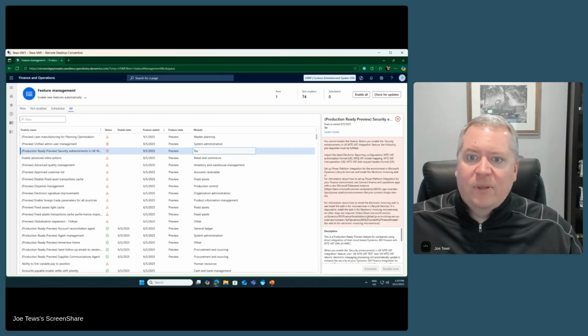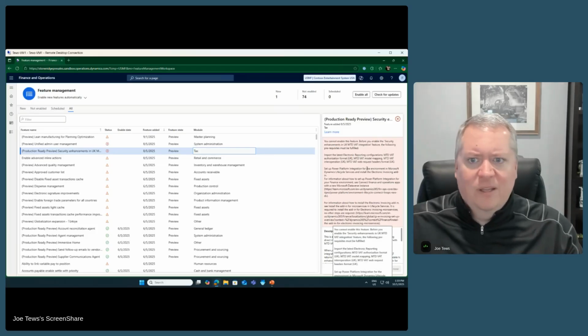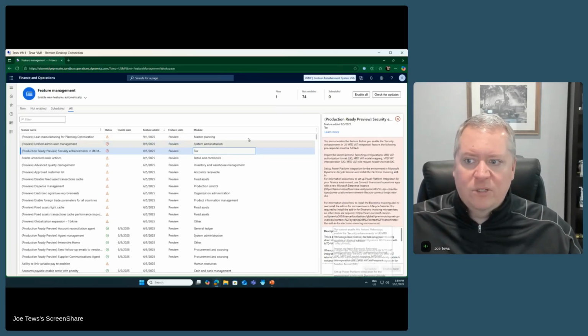This one, for example, is telling us that you need to enable some security enhancements for the UK VAT integration feature. So you can see here that there are just some additional prerequisites that need to be enabled before you can see those.